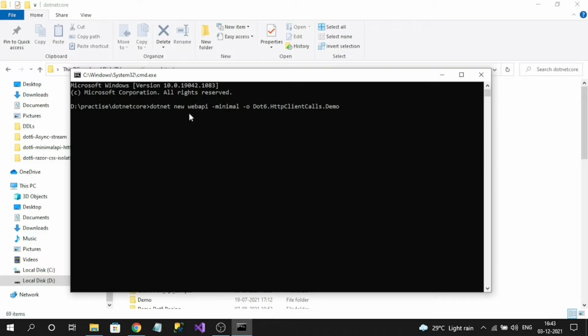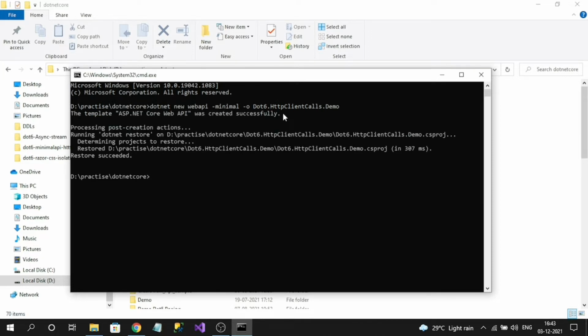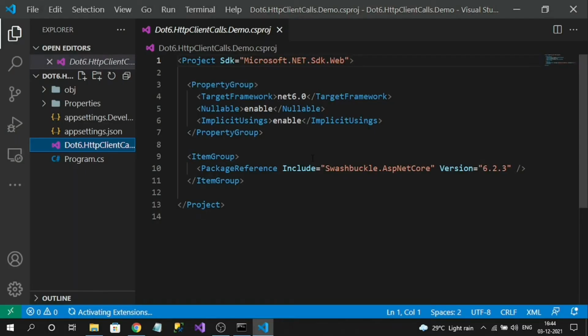Here is my .NET CLI command for creating a minimal API web API project template: dotnet new webapi -minimal -o your project name. So let's create the project. My project has been successfully created. Here I am going to use the Visual Studio Code editor for my demo. This project was created with the .NET 6 framework, which is the latest version.